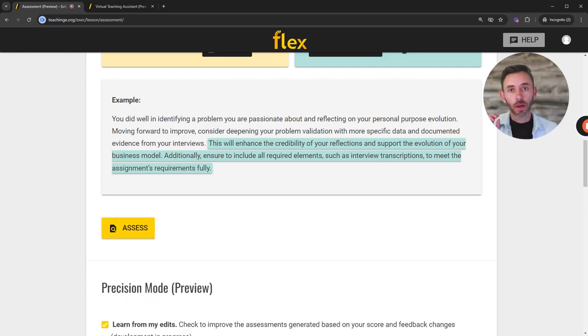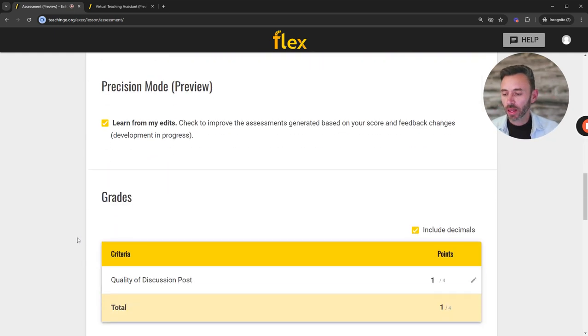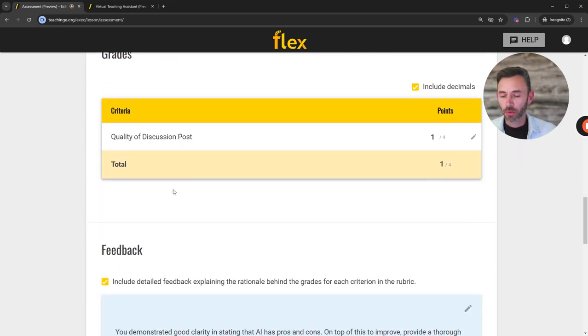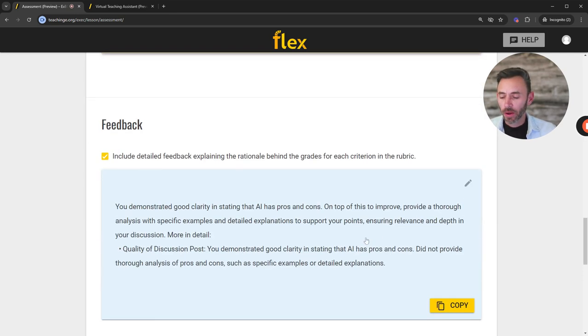It's going to go look at my rubric, which we'll talk about in just a second, and then it's going to give me some feedback to work from. So you can see here, the tool has given the student a 1 out of 4. And that's because we can see that they demonstrated an understanding that AI has pros and cons, but they didn't provide a thorough analysis with specific examples and detailed explanations to support their point.